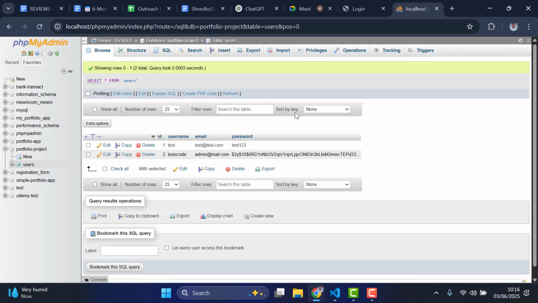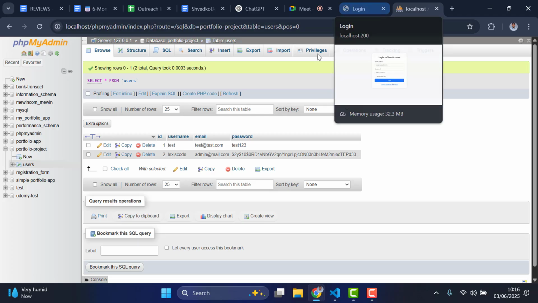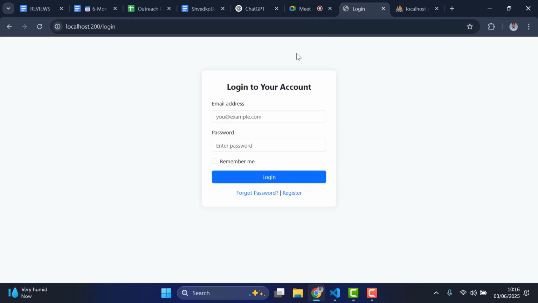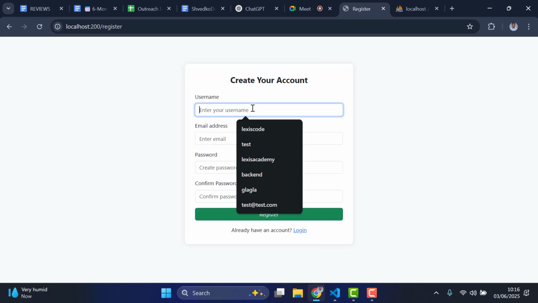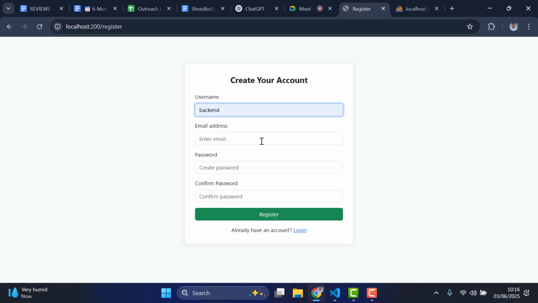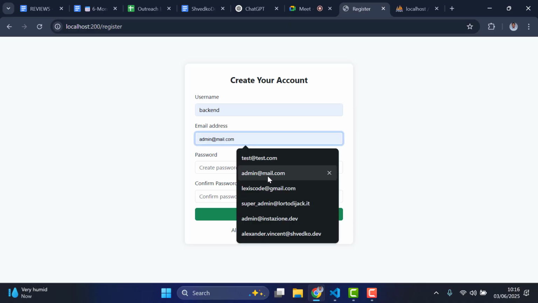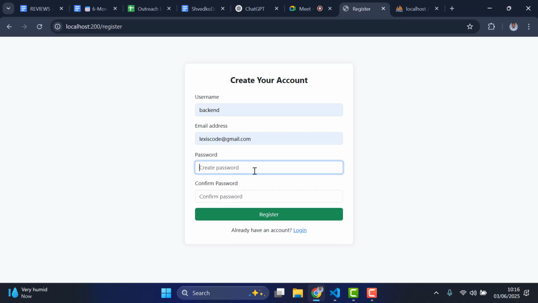Okay, so these were the two things we did last. So let's just test them again. Let's register something new. Backend and backend. I want to remember my login details this time around because of the login attempt. So backend123 is the password I used. So username backend. Register.